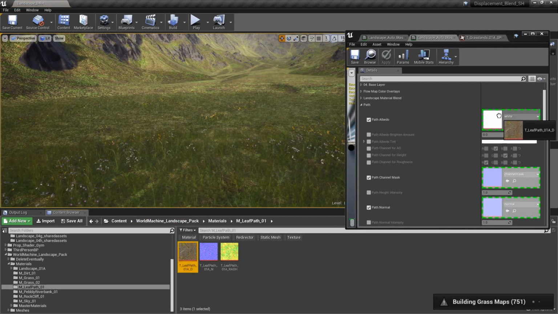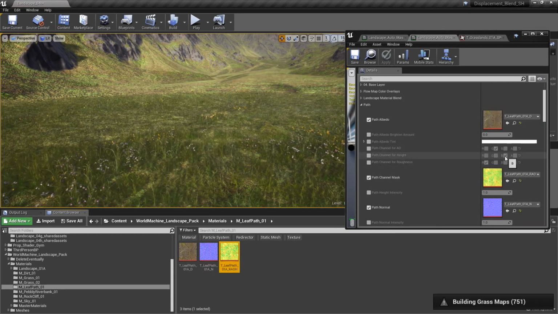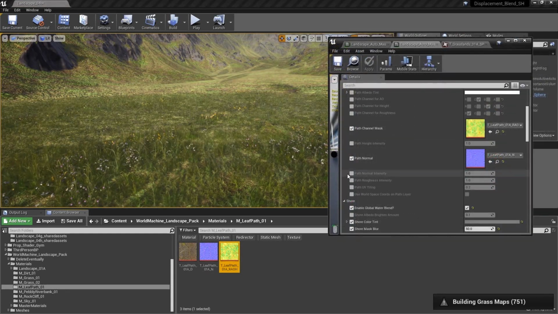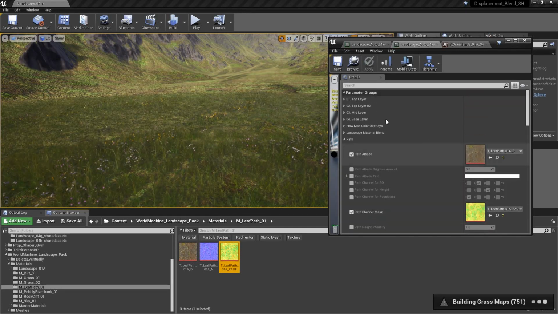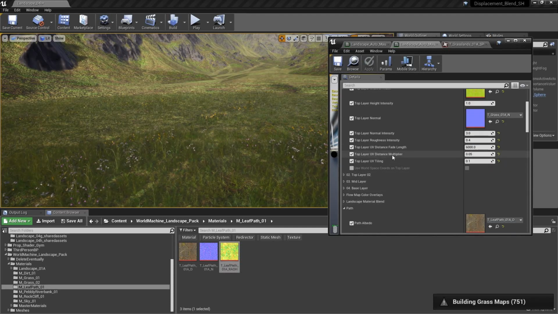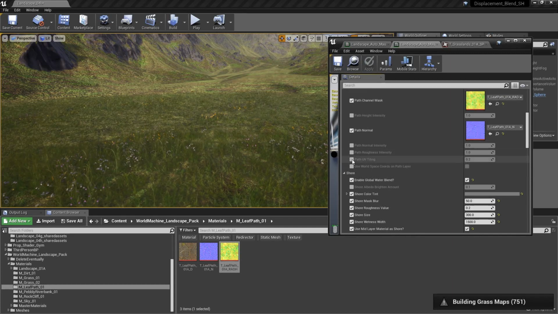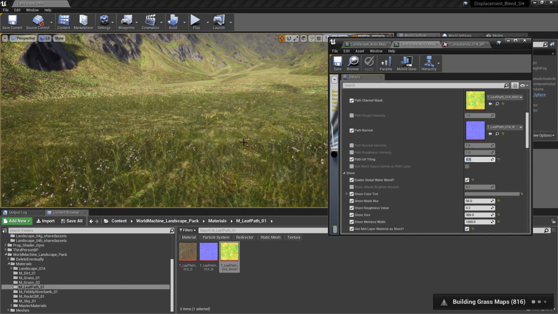Path, normal, channel mask, RAOH, that's good. I'd probably just leave the values by default. It's a 2048 texture, just like all the other ones. So let's change the UVs to the exact same as everything else, 0.1. So the path UV tiling, 0.1. And it's not going to show up unless you manually paint it, right?